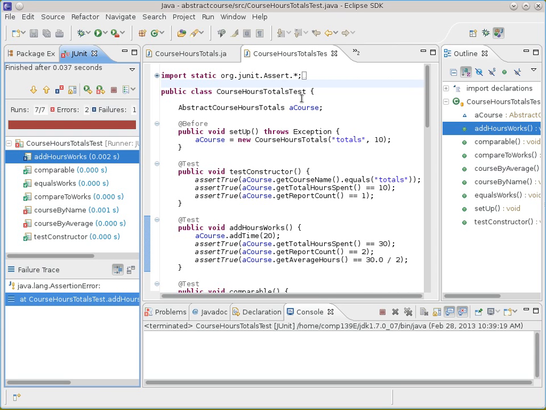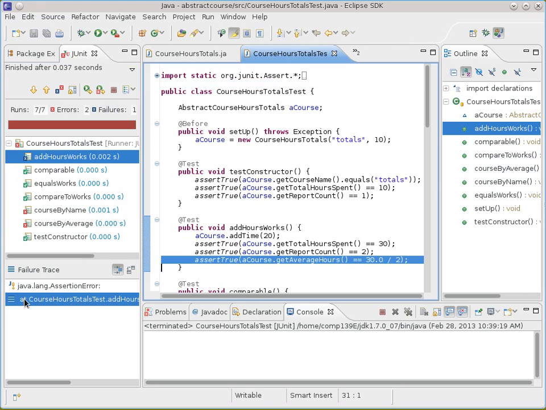So there's the unit test that's failed. We'll double click on this line down here, and it takes us to the point that failed. The only thing I'm interested in is the line that died. Notice it passed the first two asserts, so it looks like it's managing to add up the total hours appropriately, and it's figured out there's 2 reports in there, so it's totaling those just fine. The thing that it isn't doing is calculating the average.